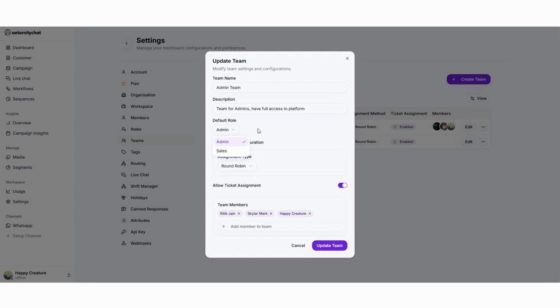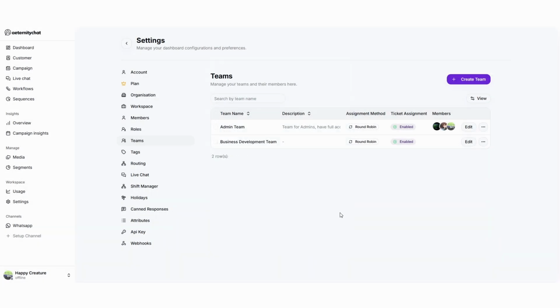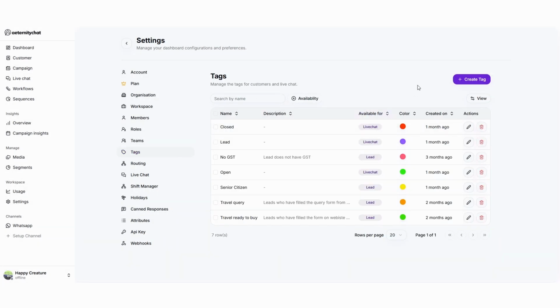You can also define their role, give a team name, its description, and add team members and remove team members. And if you want ticket assignment to be turned off, you can click turn off to turn off the ticket assignment. In the tags page, you can create tags.